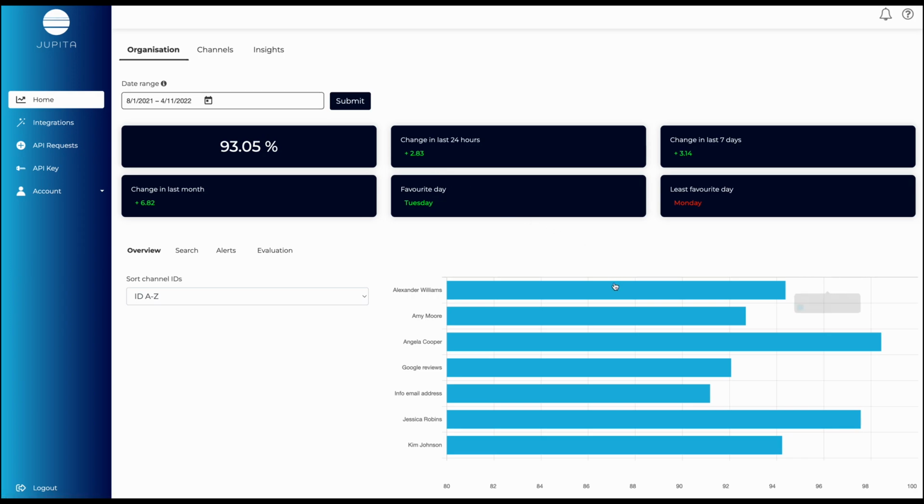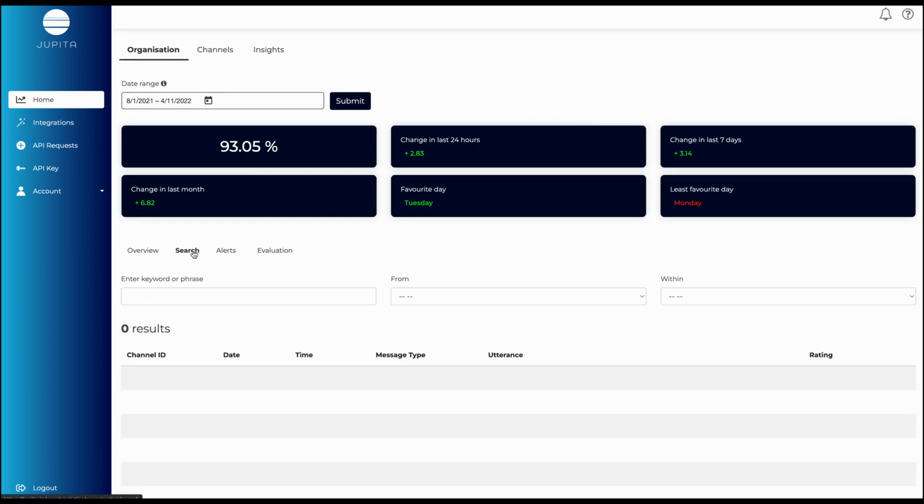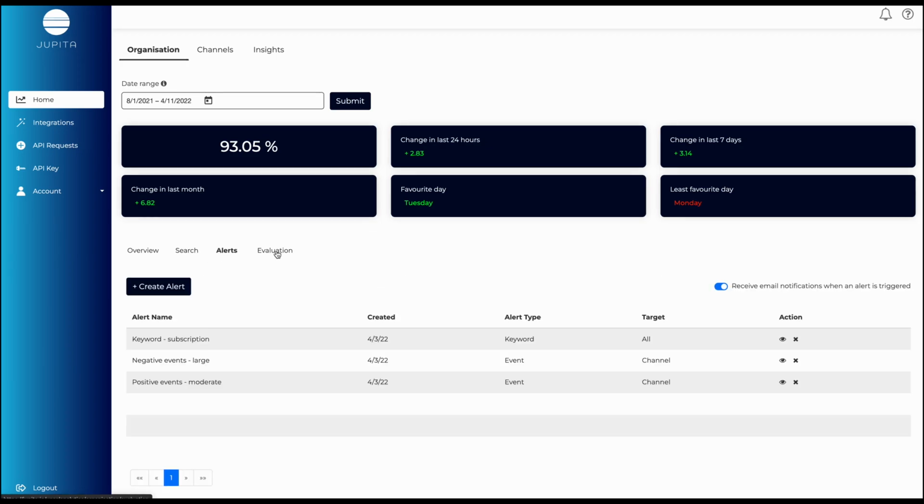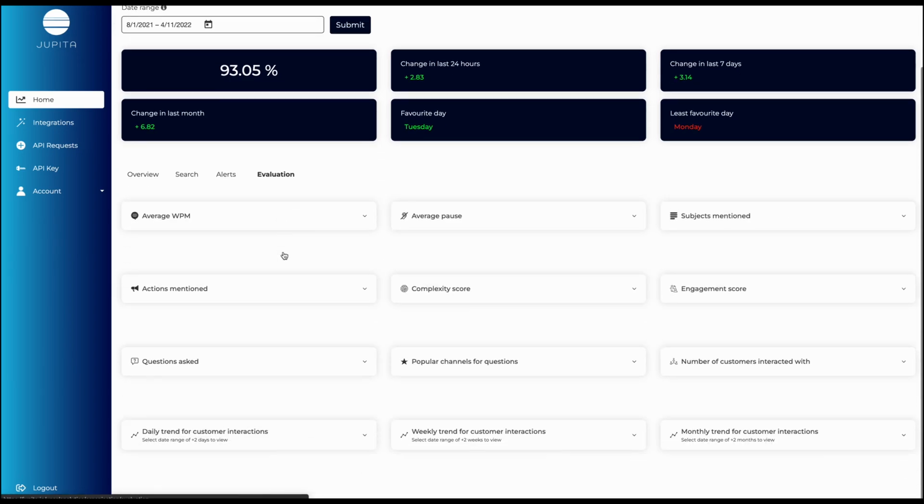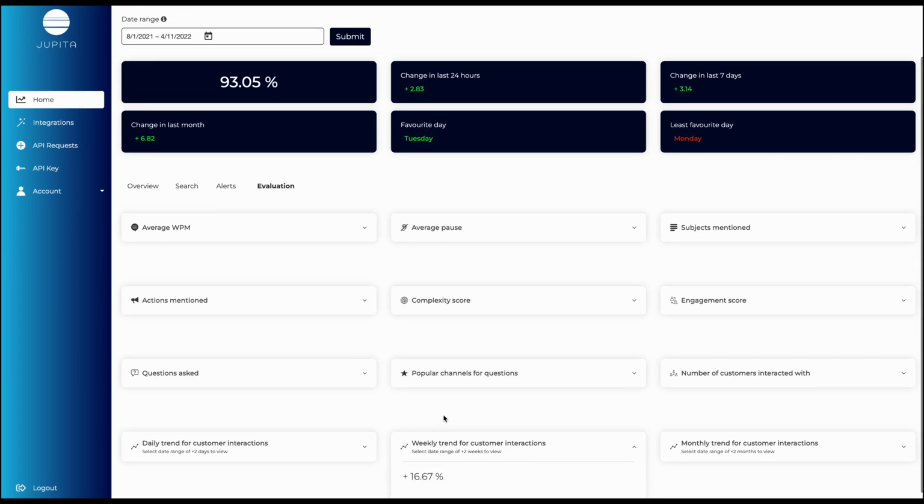Organization allows you to see everything that's happening within your organization as a whole. This is where you get the big picture, collective organizational analytics at your fingertips. Searching within or setting up alerts in the Organization tab will be applied to every channel and agent. The Evaluation tab analytics are also based on every channel and agent in your organization.